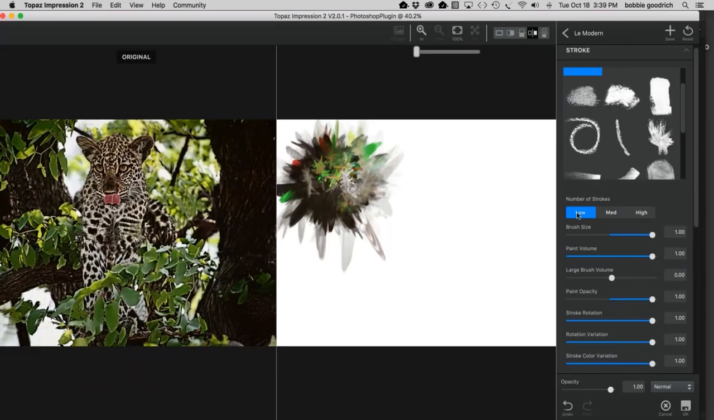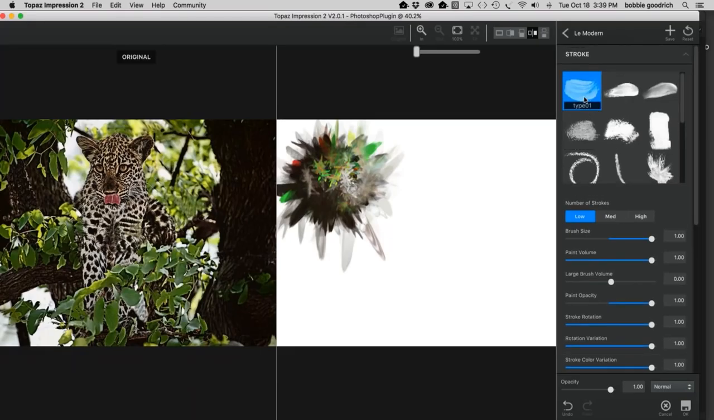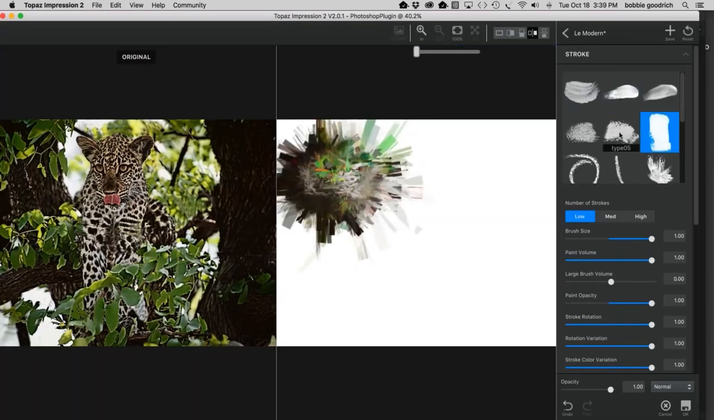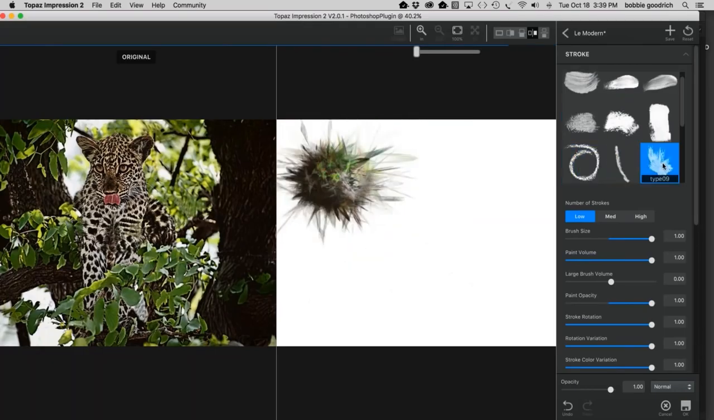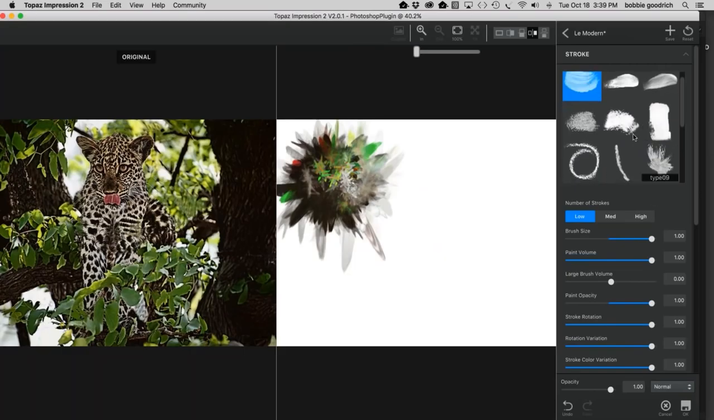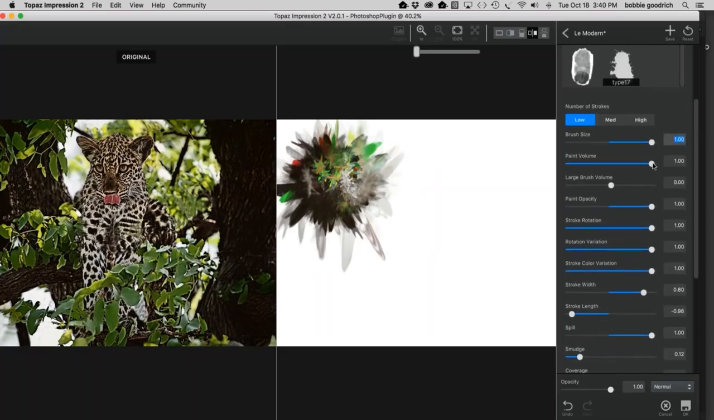So we're here in the stroke, and oh, I'm sorry, this zooms in and out. Okay, so we're in stroke, and I'm going to make my adjustments here. Now, the preset, Le Modern, gives you a low number of brush strokes, and that is the type, this first one here, outlined in blue. You can also go through here and get variations of the strokes just from clicking on the different brush options. But we're going to use this, and then I'm going to go on to do my own tweaking, okay?